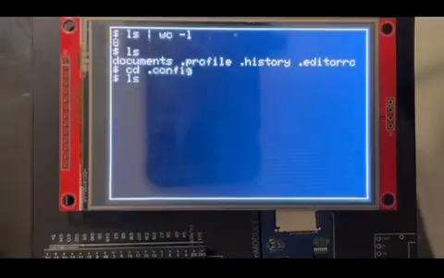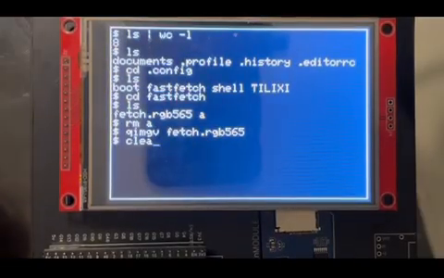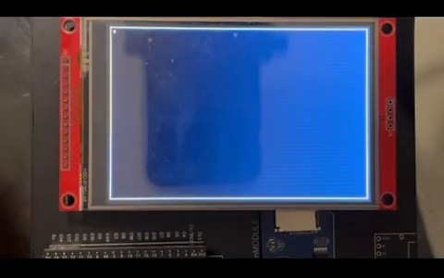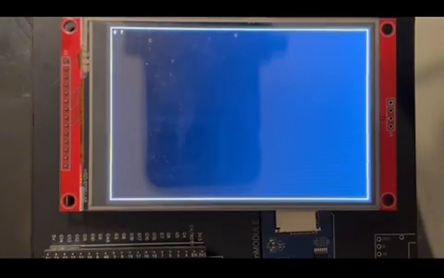Anyways, let's clear this, and let me show you what fast fetch actually does. So let's zoom out a little bit, and let's run fast fetch.